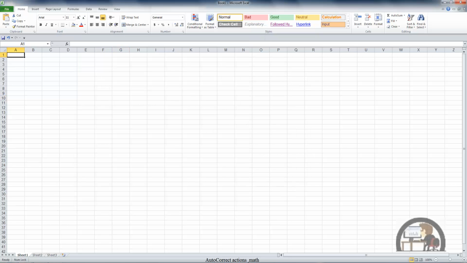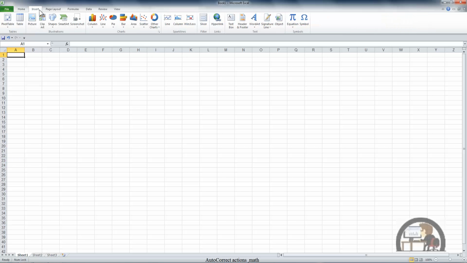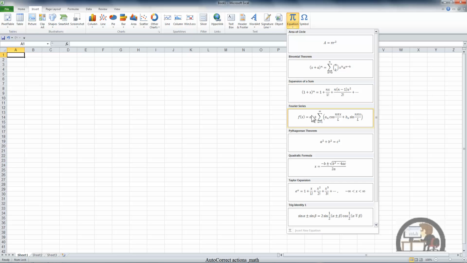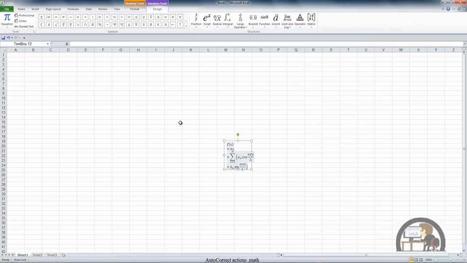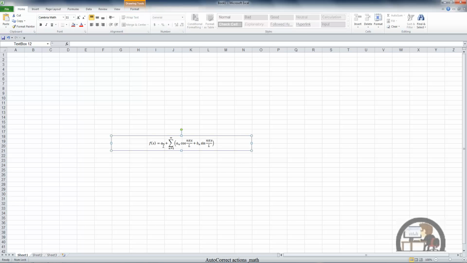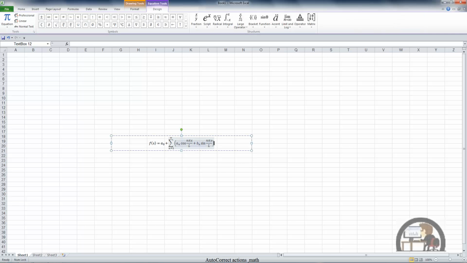So where this comes into play is when you go to the Insert tab and you insert an equation in the symbols group, and I'll pick a big one, and you're in the equation working with it. We should be able to input backslash above space and get an upside down T. And there it is.